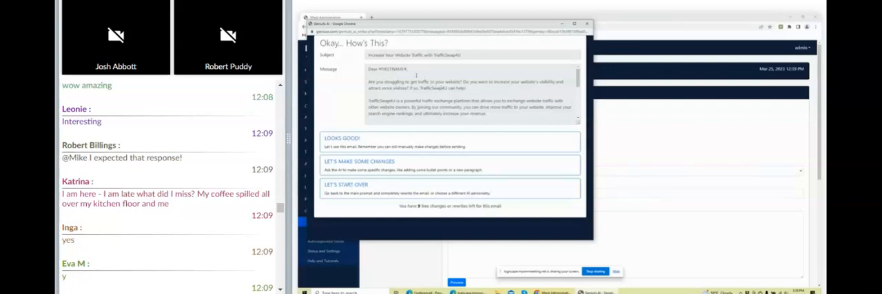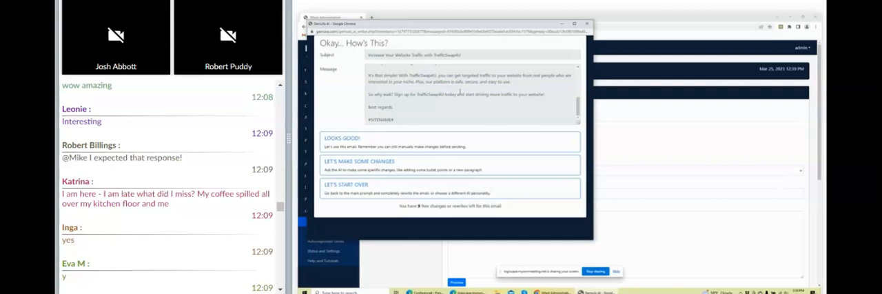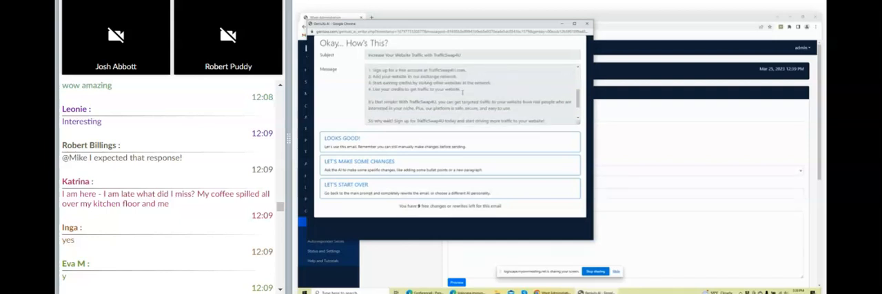Okay, yeah, I think it does know what it is. So it says, are you struggling to get traffic to your website? If so, Traffic Swap for You can help. And then there we go. Traffic Swap for You is a powerful traffic exchange platform that allows you to exchange website traffic with other website owners. Sign up for a free account, add your website, start earning credits. So yeah, I think this is a pretty good email. Is that good? Grant, does that answer your question?